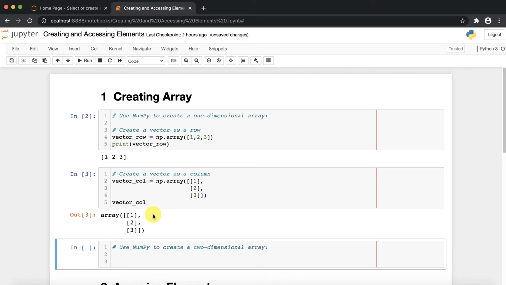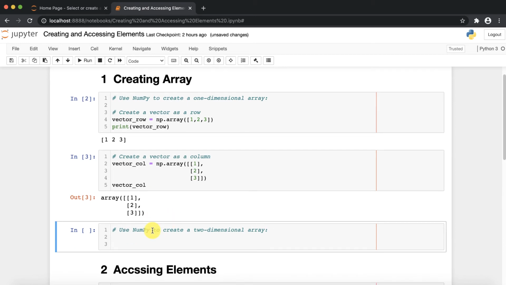So this is also known as a one dimension array. In NumPy, we are going to deal with one dimension or multi-dimension arrays, so this is the basic functionality of how you can create a one dimension array. Now let's create a two dimension array. I want to create one matrix using a NumPy array.